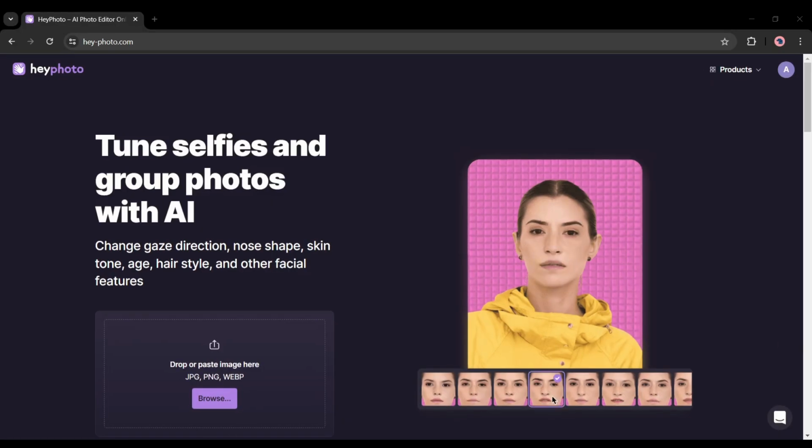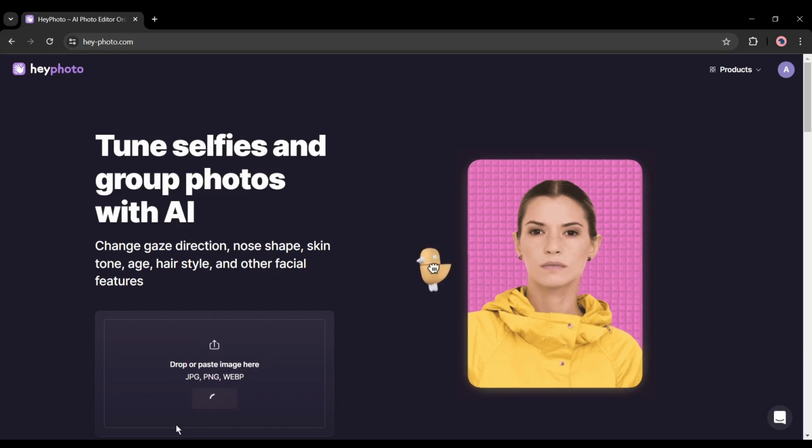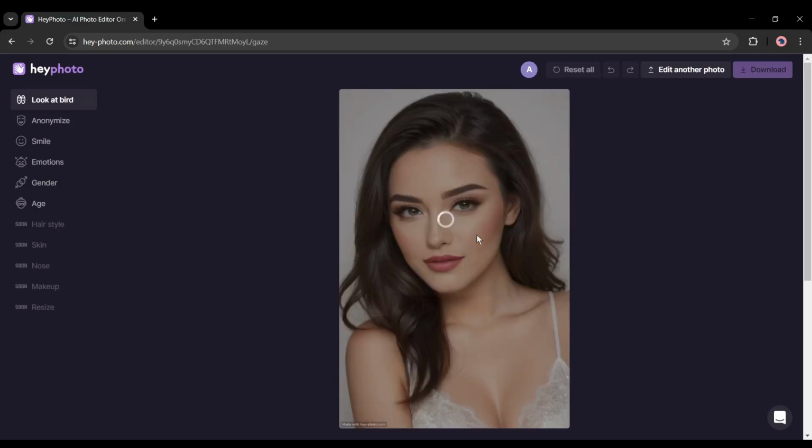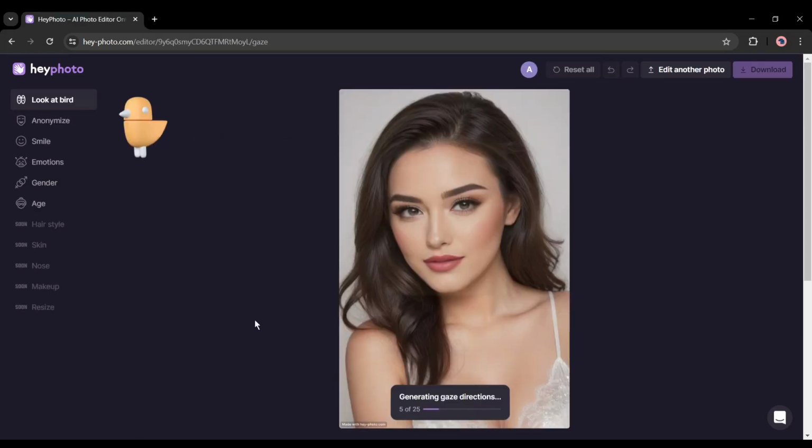Okay, after creating the account, your interface will be like this. Now we have to upload our desired image. I am uploading a random image, and our image has been uploaded. Now let's try how it works. On the left side, you will find the options.